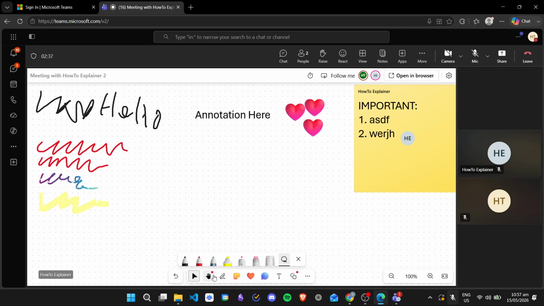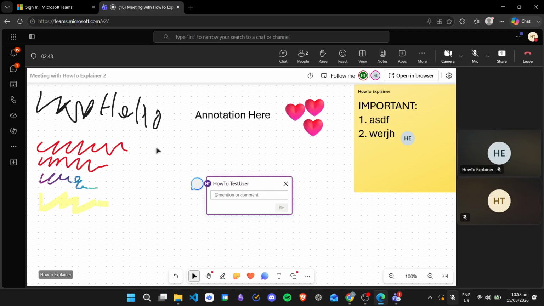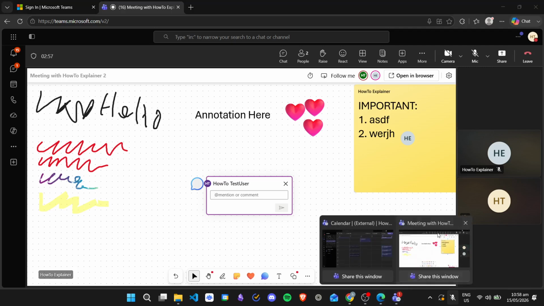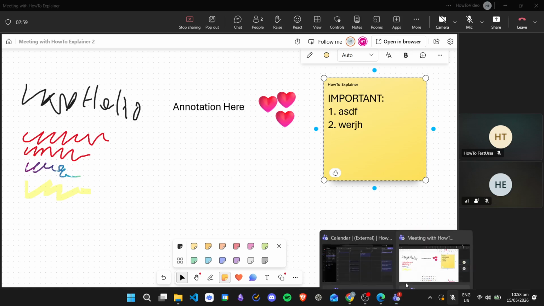So just go ahead and explore the different things right here. So you can do a lot of things right here in the whiteboard. And as I said, you can use this to collaborate with the different participants right here. So maybe you are brainstorming something, so you can go ahead and use annotations to interact with each other.